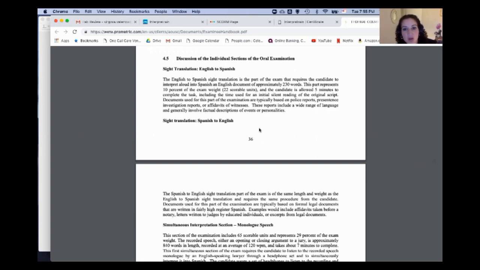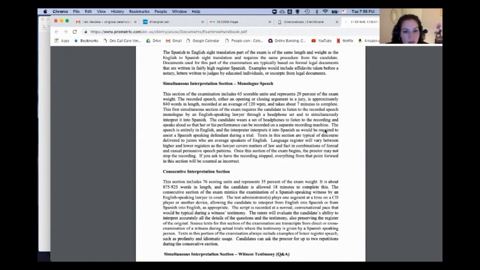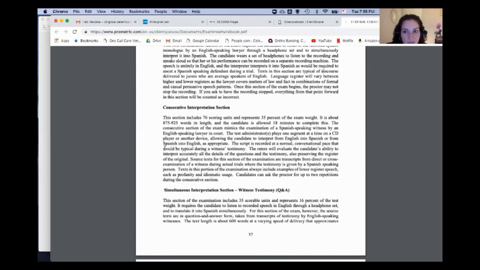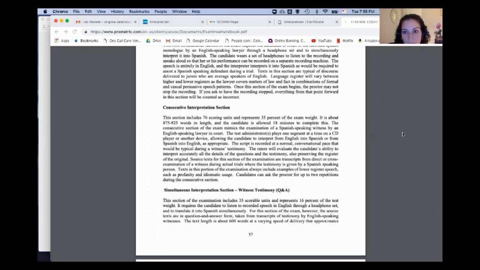Do you know how long the utterance is in the federal oral? This is from Angie. Angie, are you asking about the sight translation exam? In consecutive, okay. This handbook talks about the different tests. Here we go. It's about 876 to 925 words in length. Consecutive interpretation, yeah.